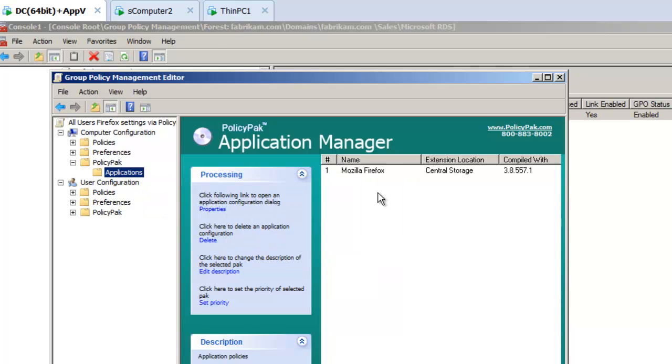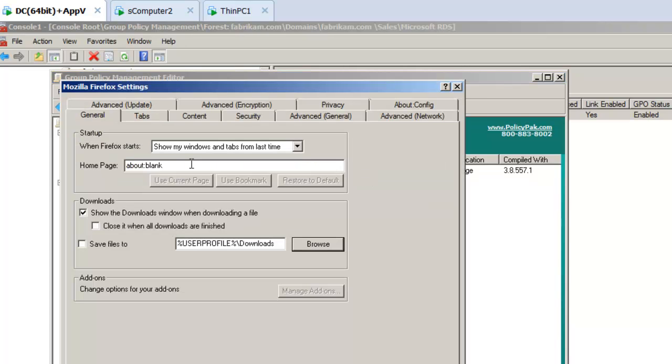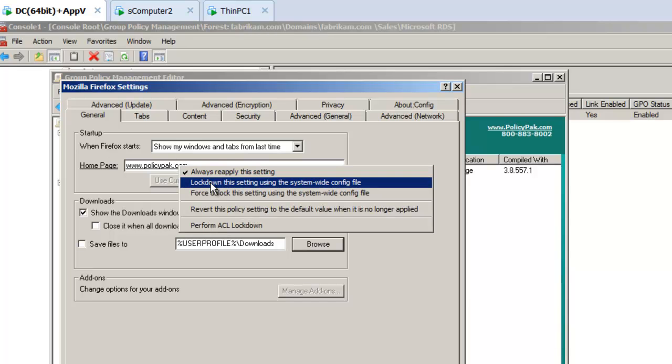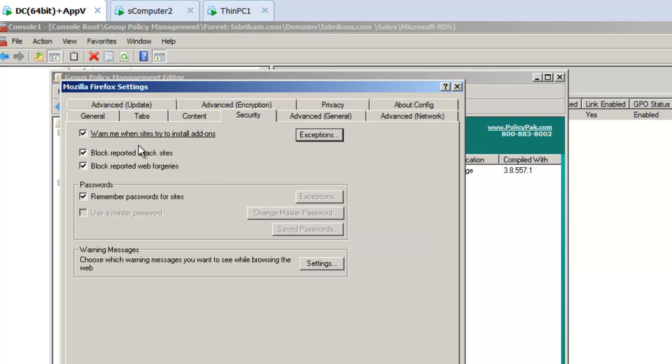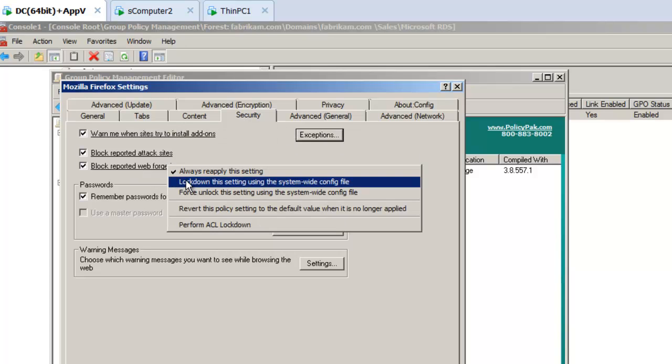So I'm going to pick Firefox for this example here, and let me go ahead and set the home page to www.policypak.com, and I'll make sure that that is locked down so users can't work around it. I'll also go to security and make sure these important security settings are always checked and also always locked down. I'm going to lock down these settings.